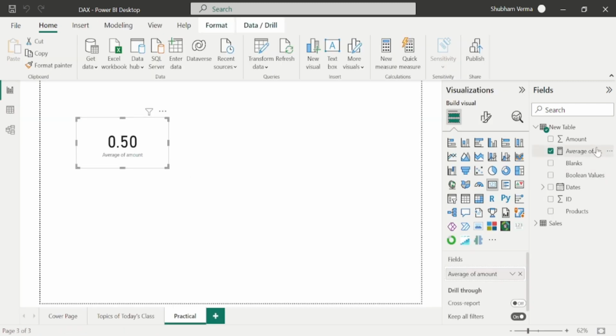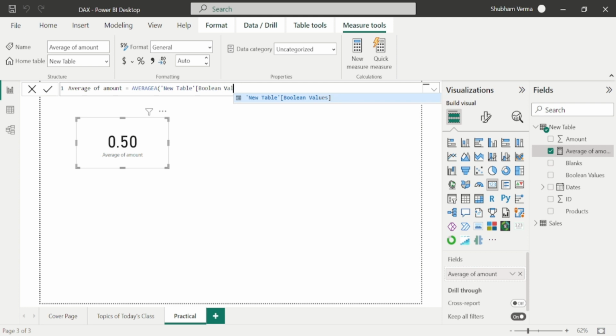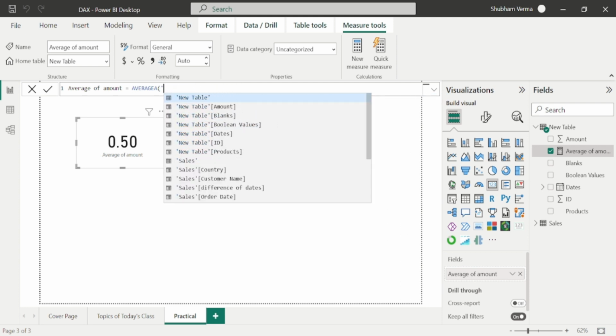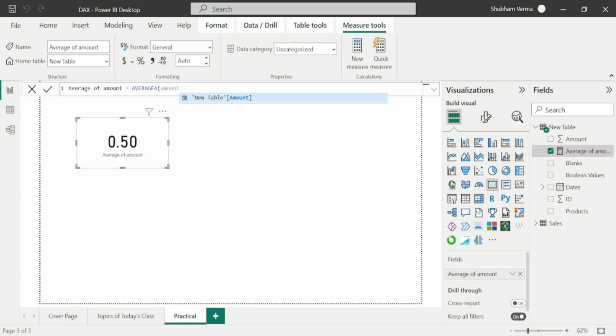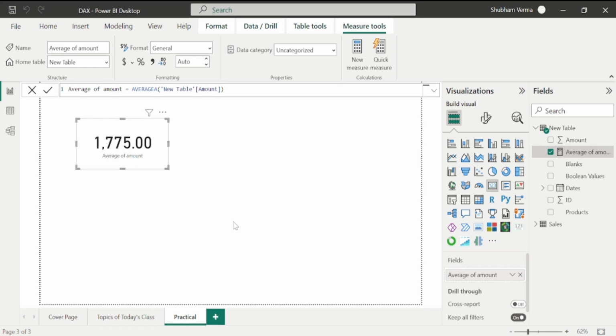And if I edit this measure and here I will enter the amount column name. So let's see what happened. So our formula is average A and I have taken the amount column. So guys, it gives you the same output, which is 1775. So here we can see that guys, average A works just like the average function, but the only difference is the average function does not work on Boolean data type, but average A works on Boolean data type. I hope guys, now you are clear with the difference between average and average A.